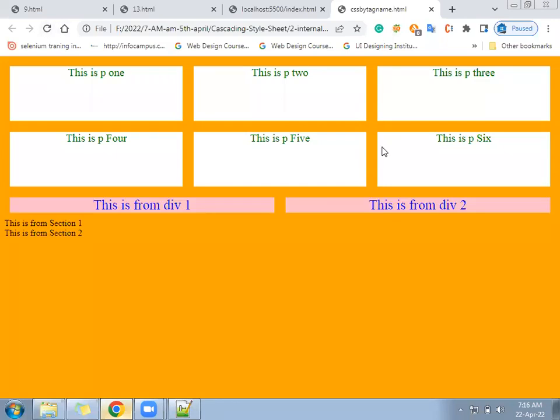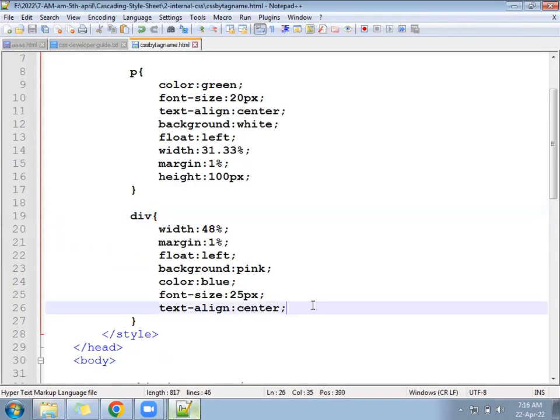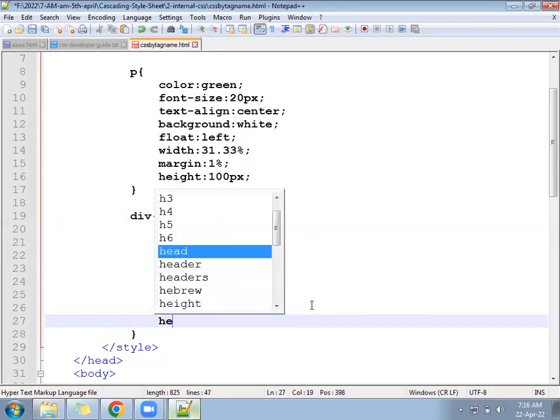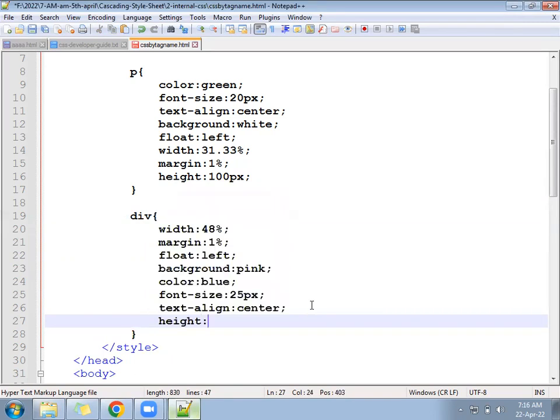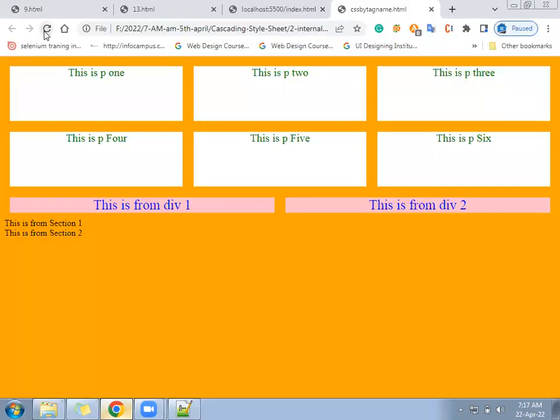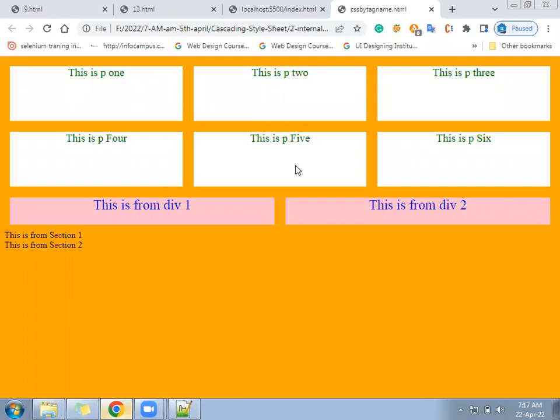It's like this, two blocks. Height we have not mentioned. We can mention some height also. Suppose we write here for height, 50 px. Some certain height will get applied. Something like this. Exact two divisions will fit in one line. It is going to share the equal space, equal gap.